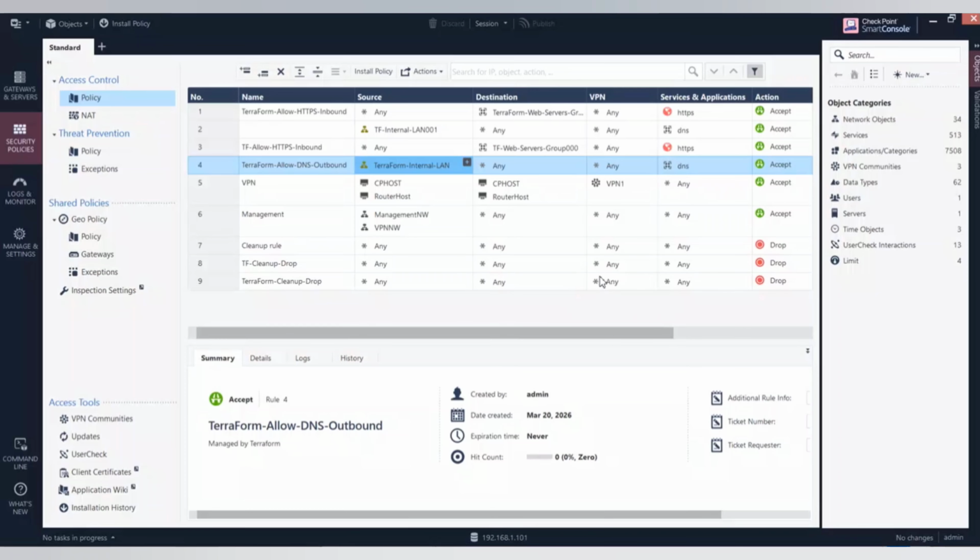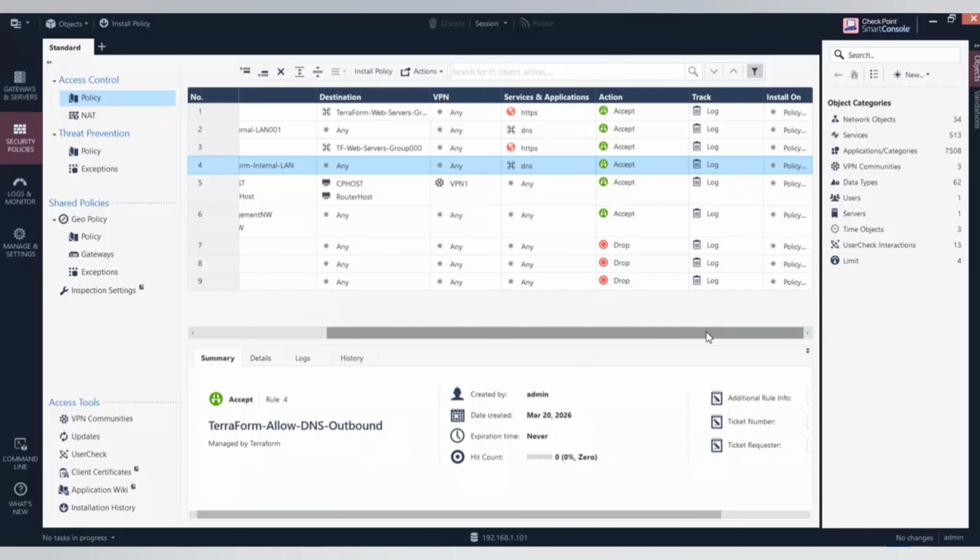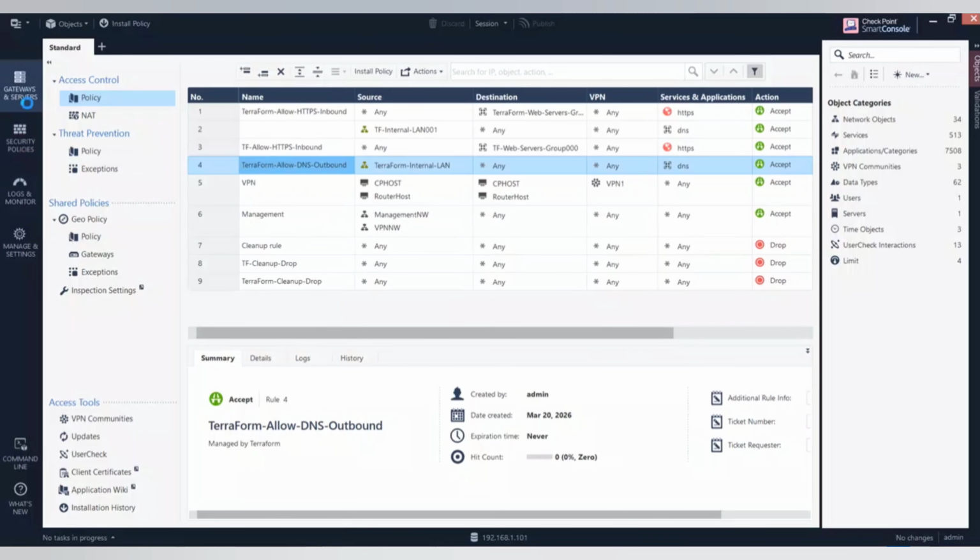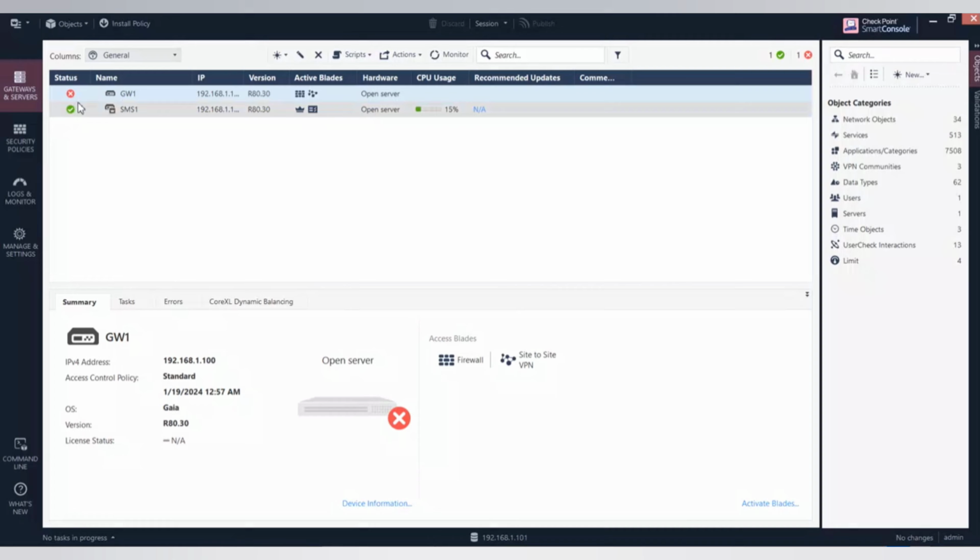Terraform, that's supposed to be hit here. See, Terraform cleanup rule, it is extra and got created, which is perfectly fine. I am just testing it. And if you see, Terraform allow HTTPS inbound, Terraform DNS. So these are the new rules that got created. The policy push will not happen because my gateway is red. If you see, I can see it is lost.